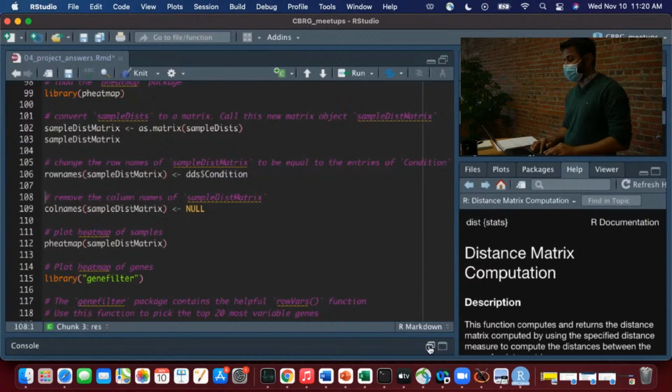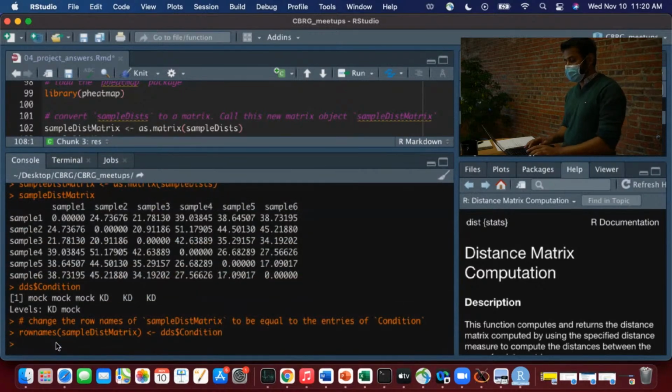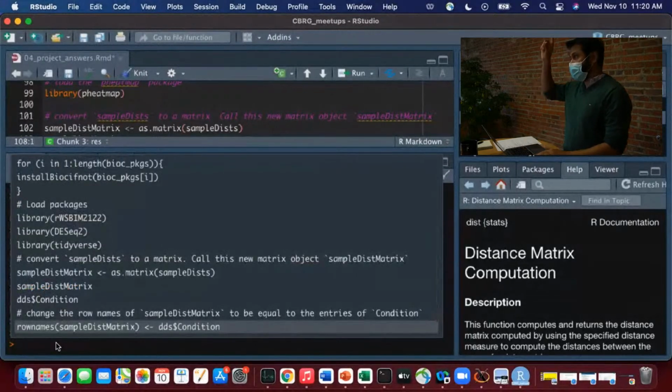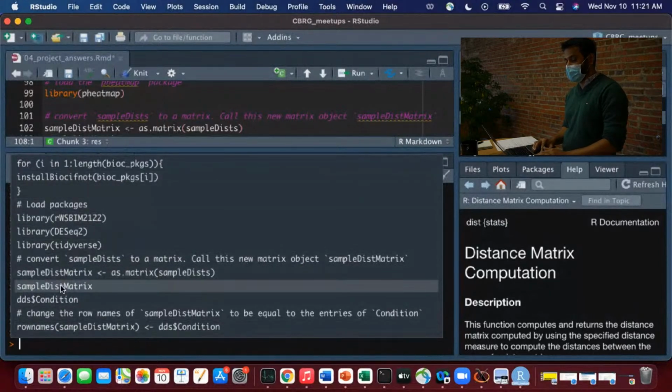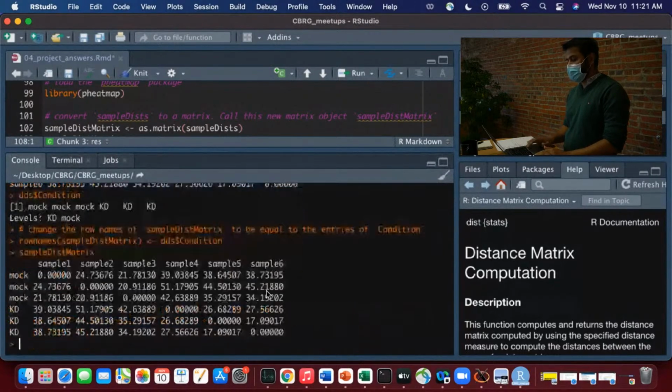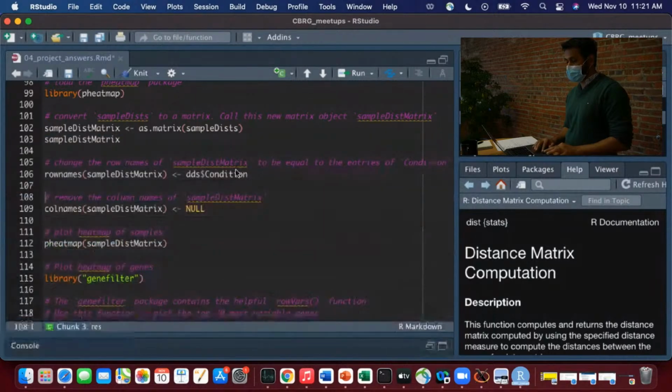We run that here. And now when we run sample dist matrix, there's a nice shortcut here that you might not be aware of. On a Mac, if you do command arrow up, you can actually see all the things that you ran previously. This is nice if you don't want to type out stuff. If we look at sample dist matrix again, we now see that we've changed the row names.